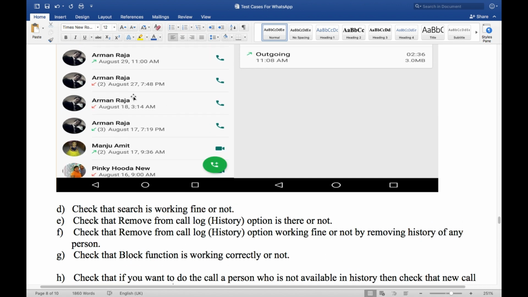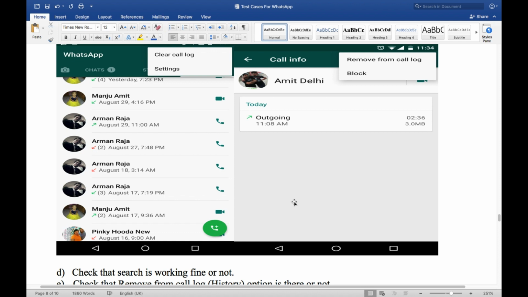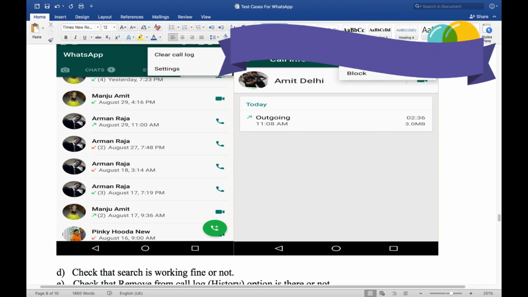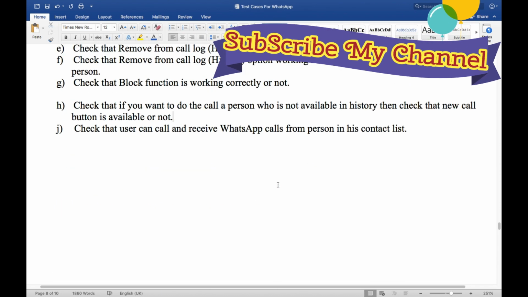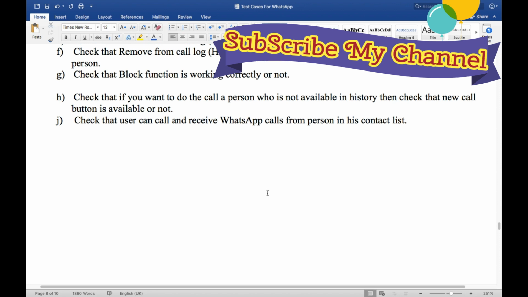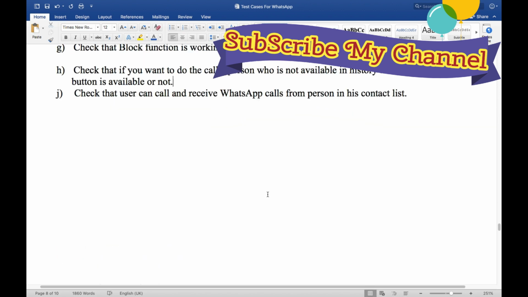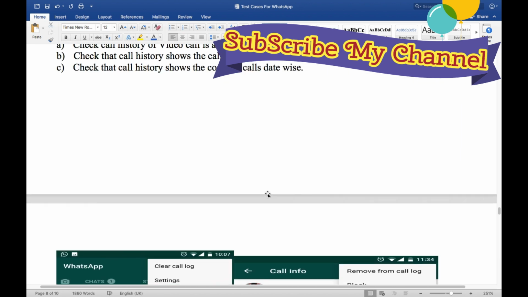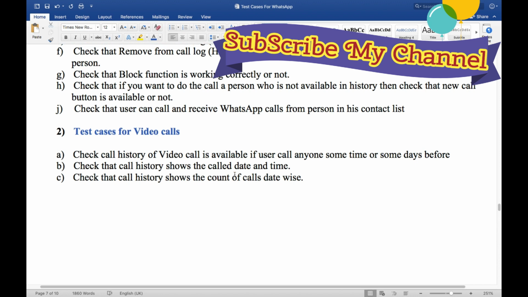Similarly, when you select an individual person from here, then this type of window will be there, and when you click the three dots button here, then the remove from call log and block function must be there. You also have to check it out. Check that the user can call and receive WhatsApp calls from the person in the contact list. So friends, these are the test cases for the video calls.